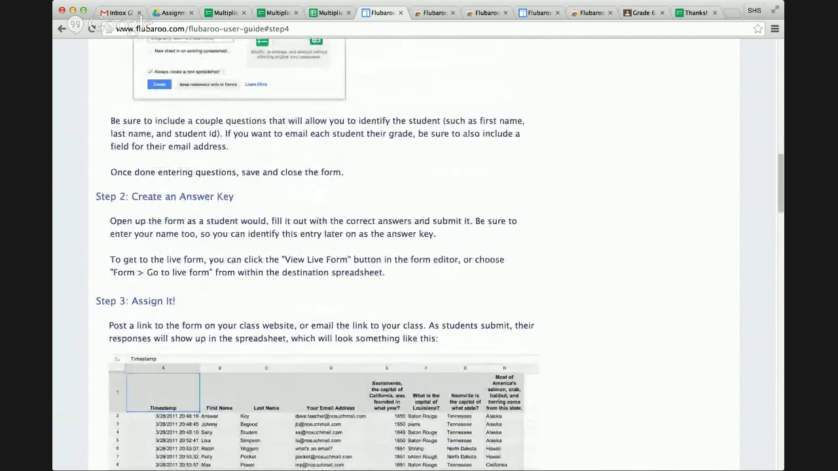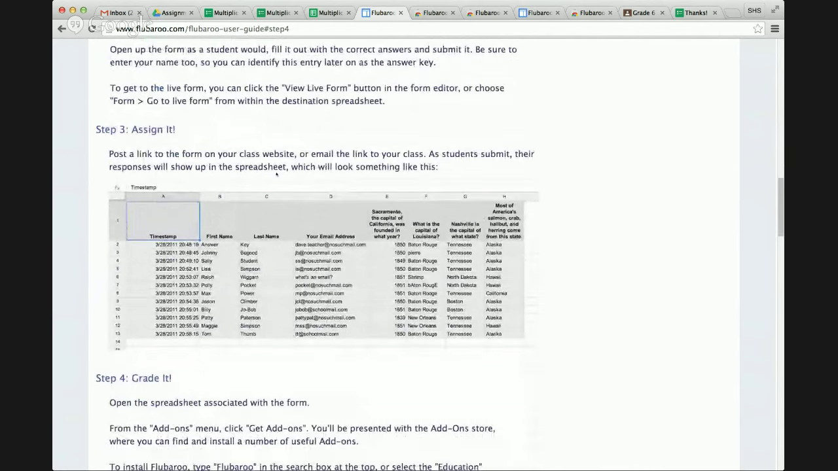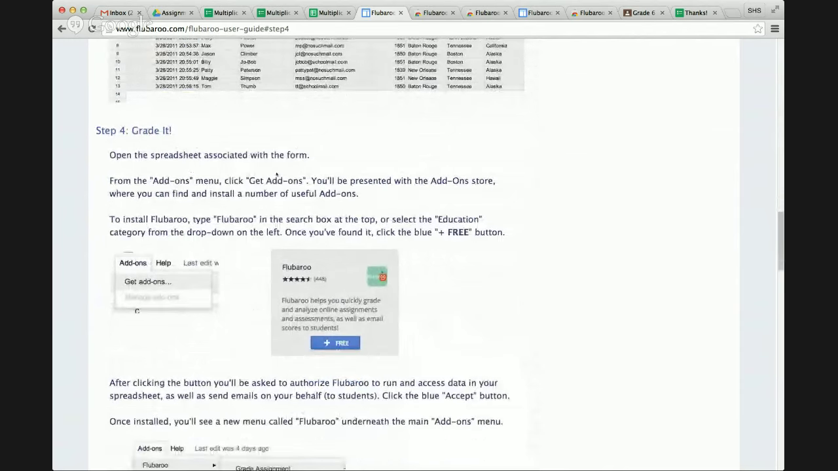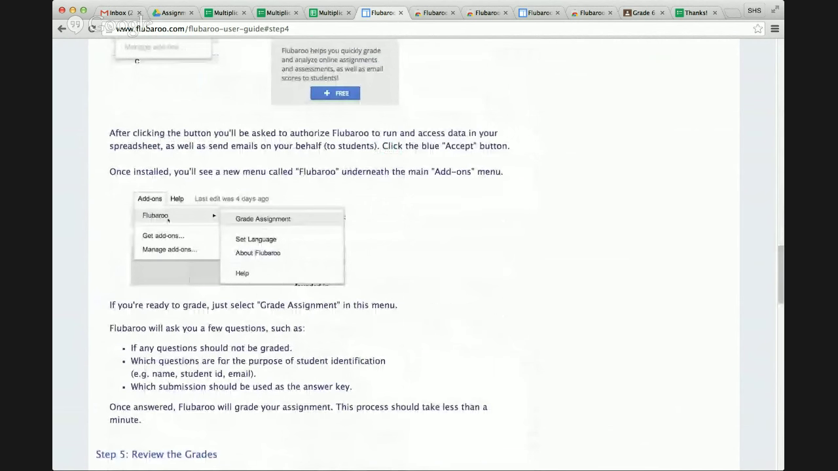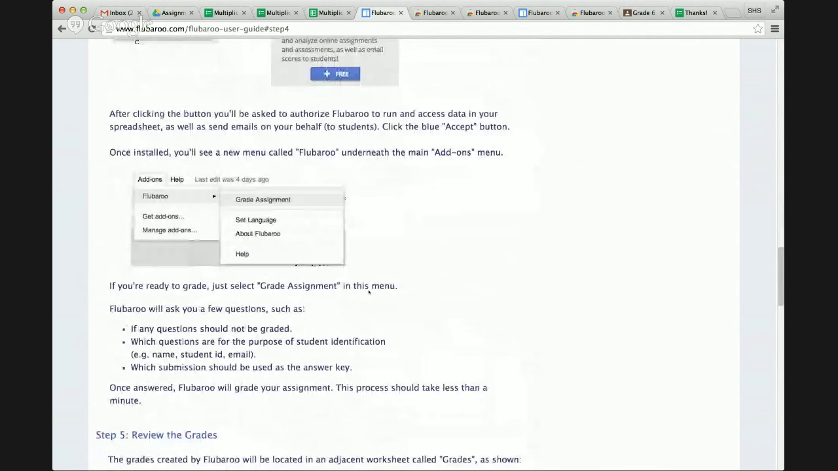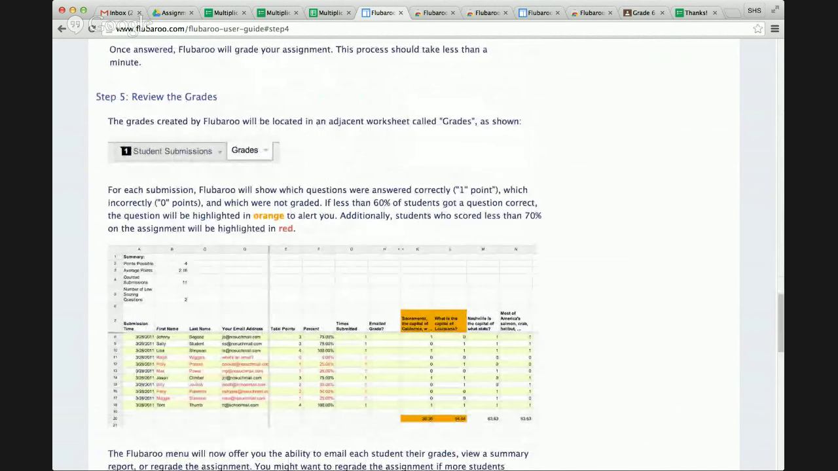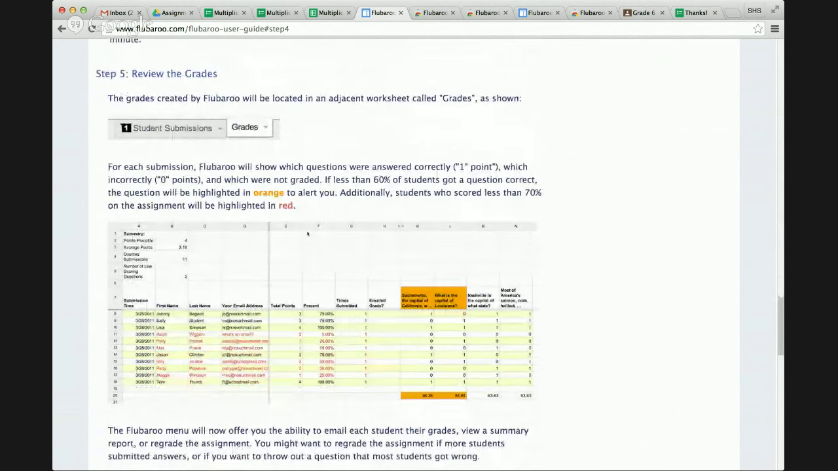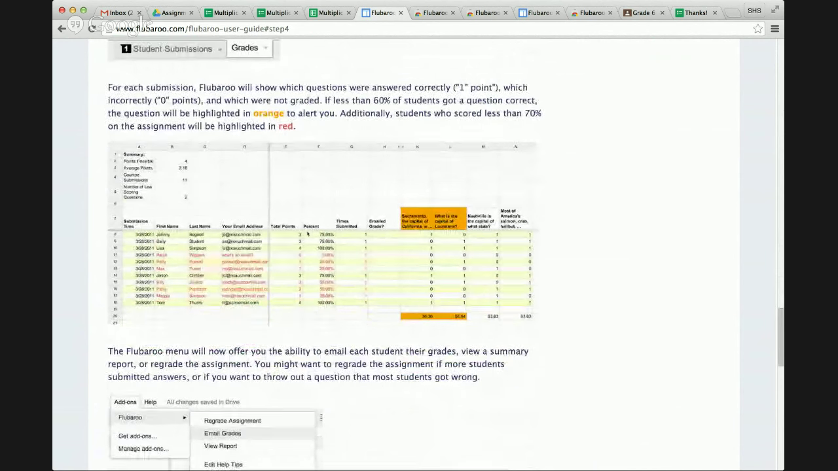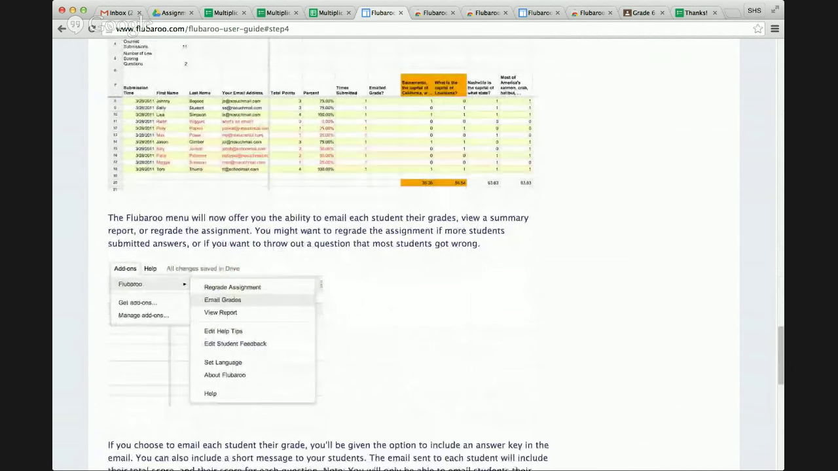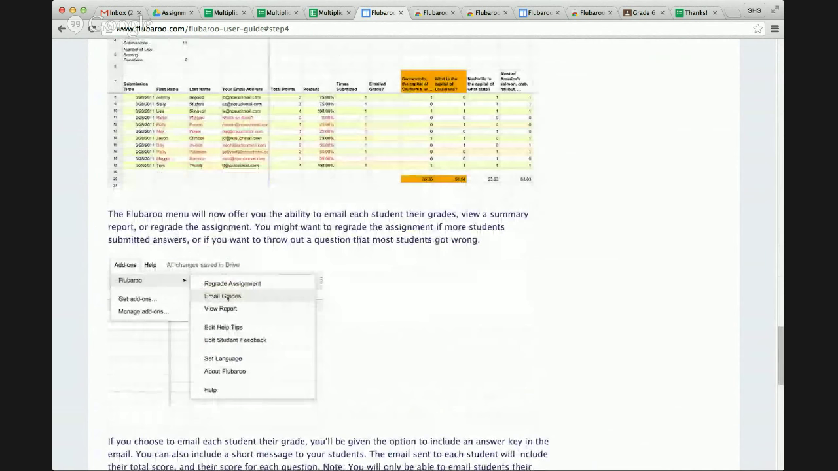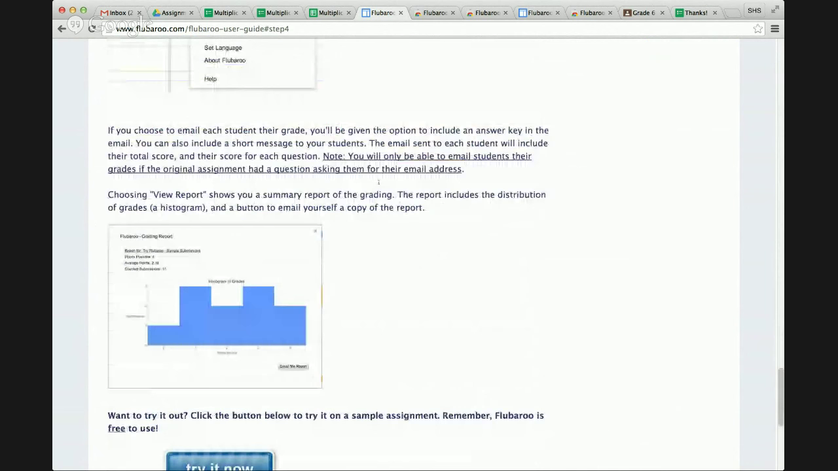It goes step by step how to create the answer key, how to assign it to students, how to grade it, and then it also explains the add-on menu to you as well. And then it shows you how you can review the grades. Highlighted in orange will alert you. Highlighted in red is students who scored less than the passing grade. If you choose to email students, you can go back to the add-on menu, Flubaroo, and then email grades. But remember, this is all done from within your own Google Sheet that you are using to collect responses.